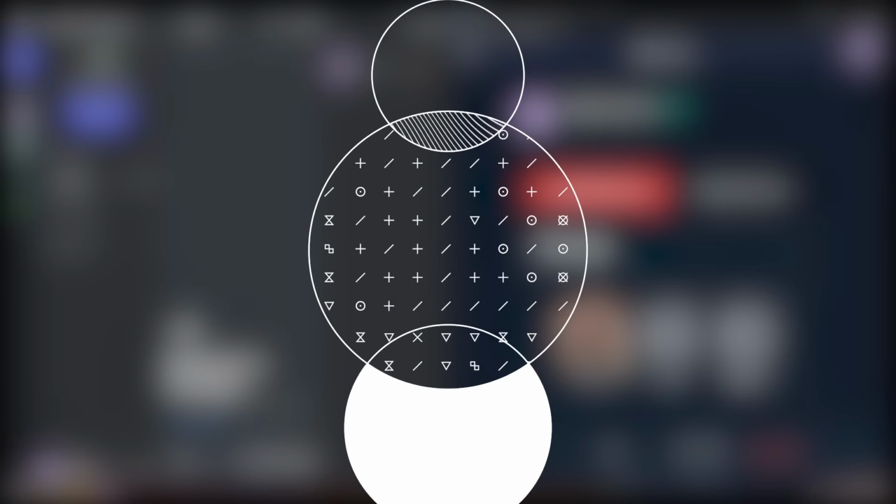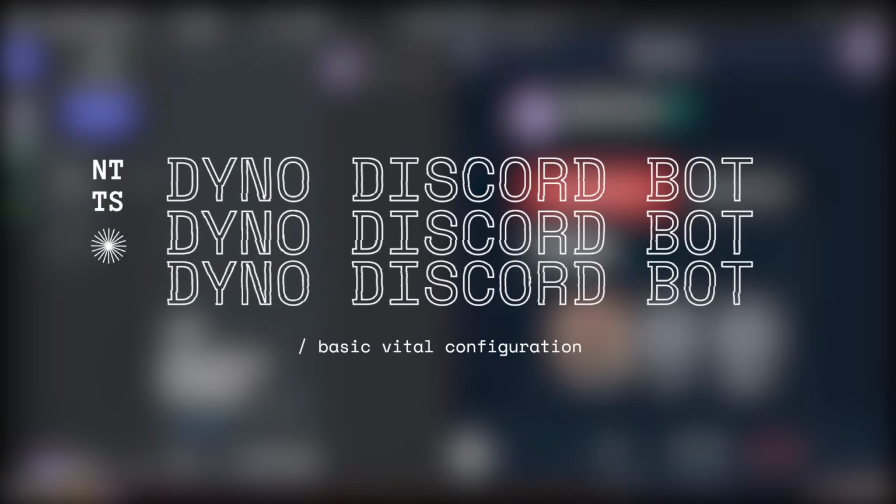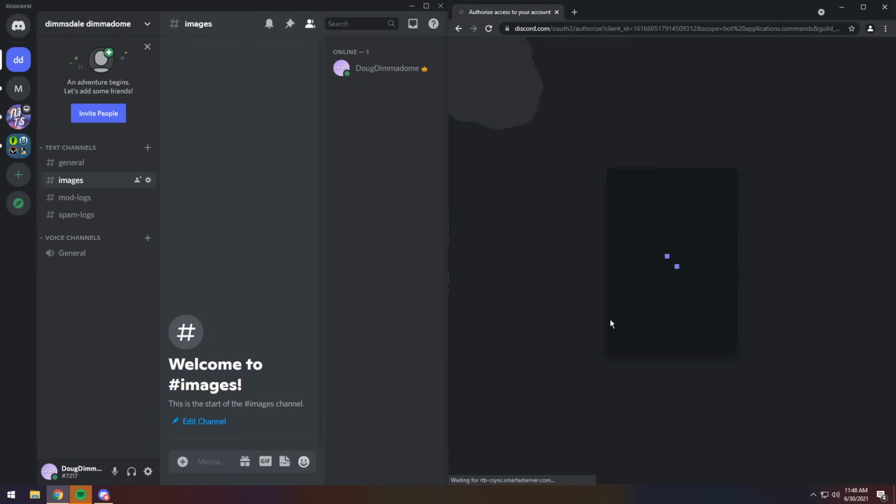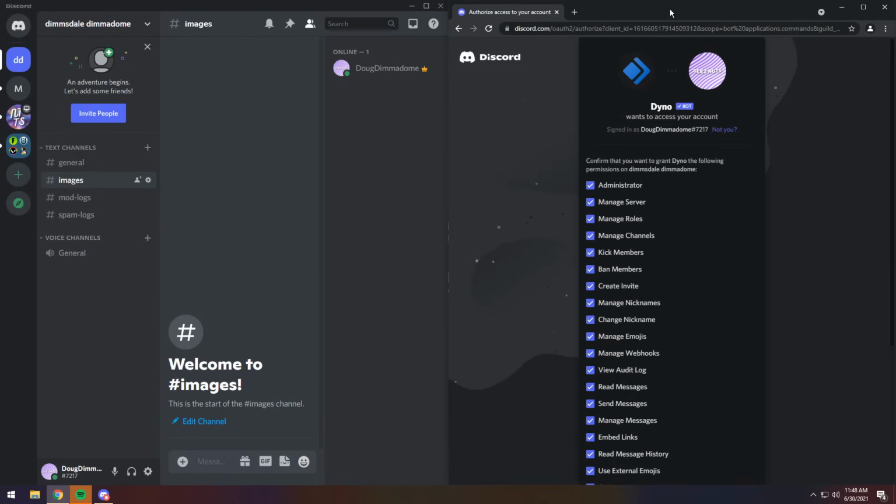Today, I'm going to try and go through Dyno as fast as humanly possible while showing you how to actually set it up properly and not blow up your server. So to start off, you actually need to have a server, obviously, and you need to log into dyno.gg. Once you do log in, click on the server you want to add Dyno to, click continue, then you have a whole bunch of permissions.